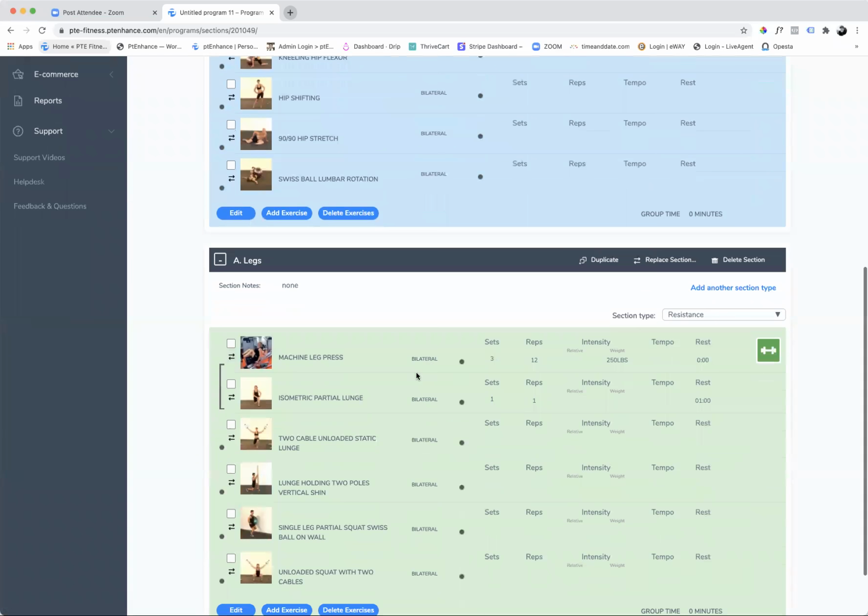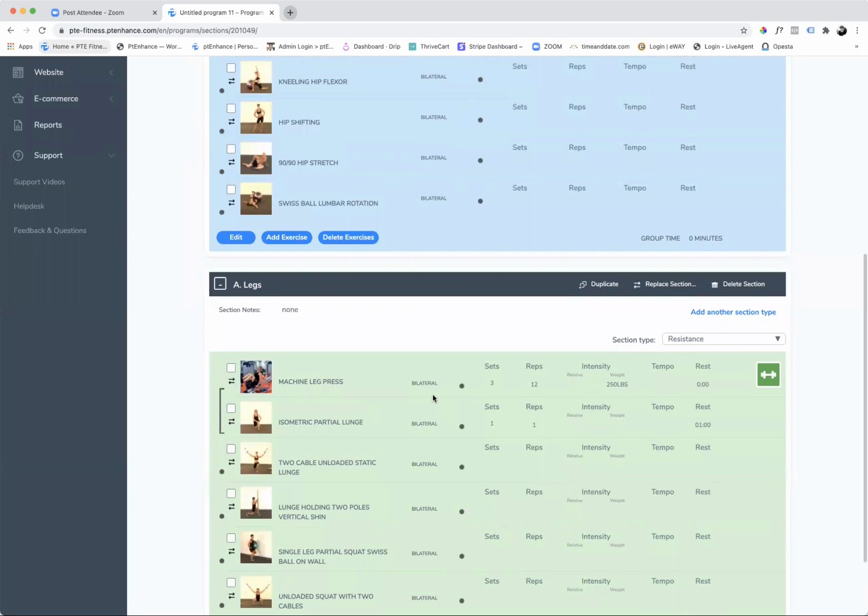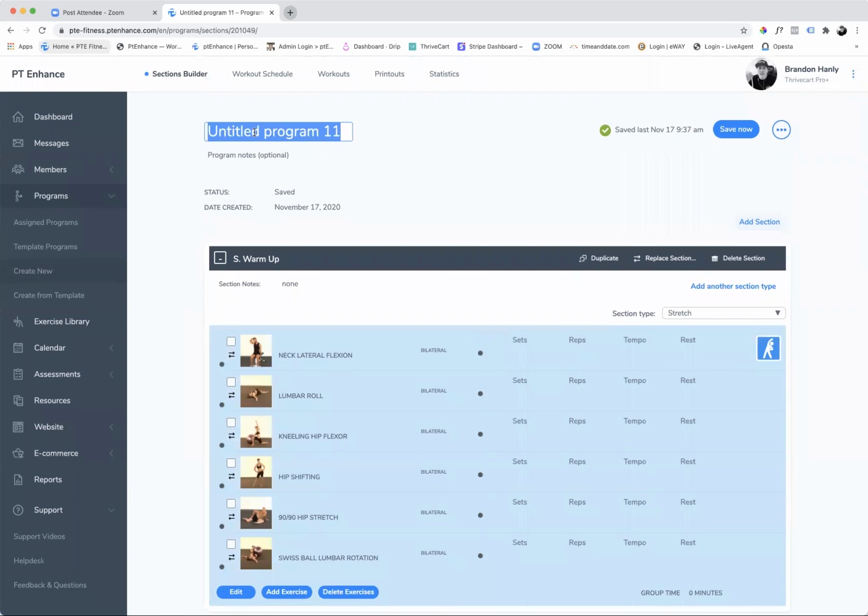Okay, once we have that new section in, we didn't have to go and rebuild this stuff. We just built from a template. Okay, we want to put the name, just put Brandon's, let's put Brandon's 6-week program. Okay, put some notes in there, hit save, and then we just add the workout schedule. That's all we have to do.